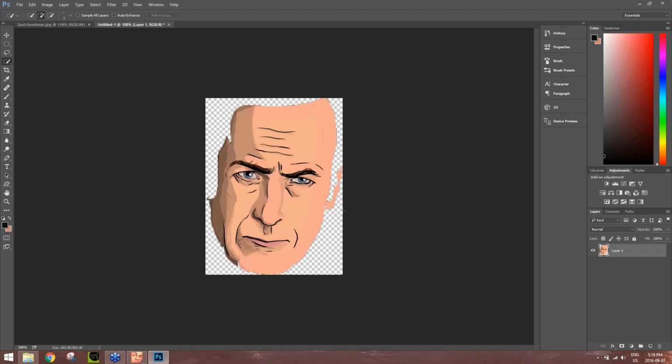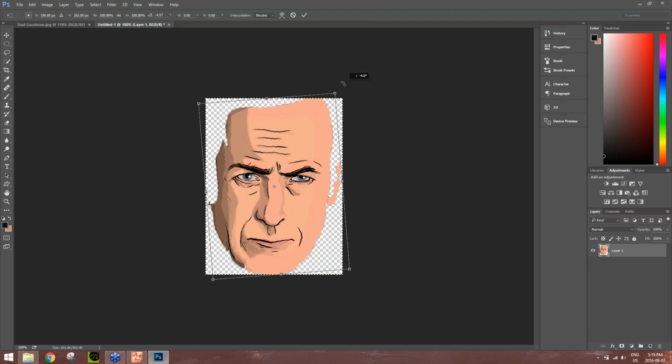Now what I'm going to do here is I'm going to press Control-A, Control-T, and I'm going to rotate it slightly. So now it's at a 90-degree angle like this. Okay, so straight up and down, which is what we want to look for. And then I'll just press Enter. Then we can press Control-D to deselect. Now the next step I want to take here is I want to fill in the skin area around his face.